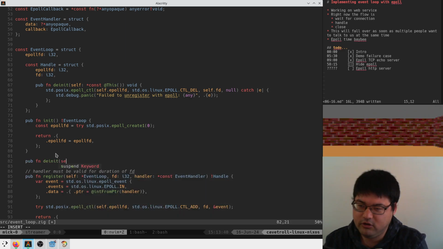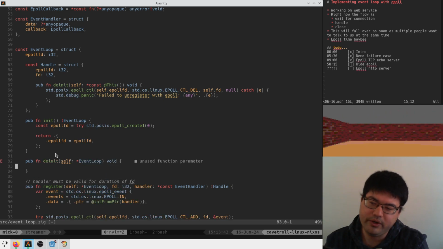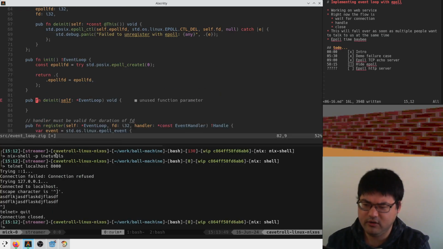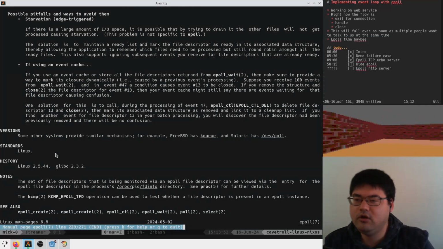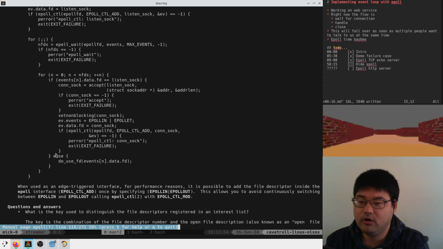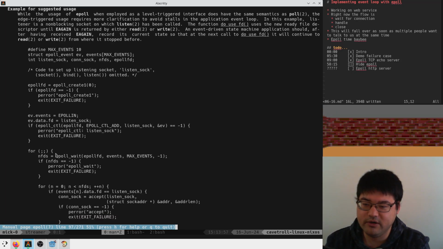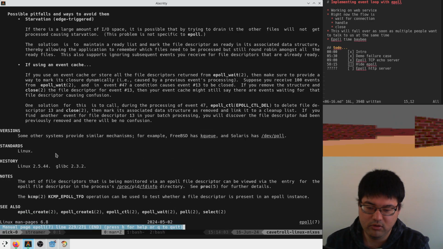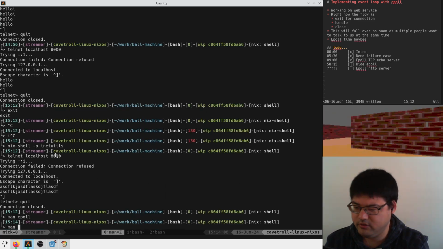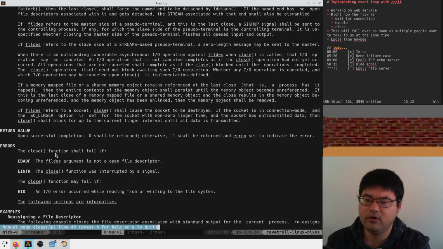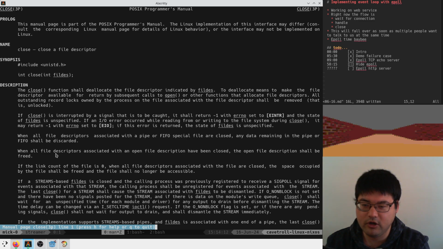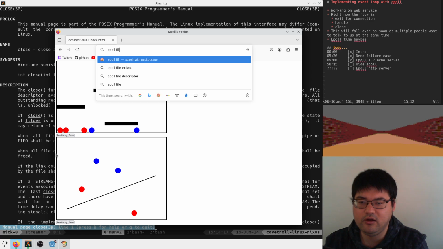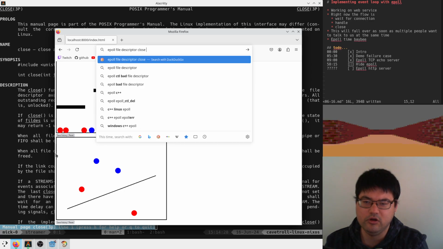self is event loop. We need to Epoll close. Like, how do I get rid of this thing? Man Epoll. What do they do in their example? They just don't close it, which is not helpful for me. Epoll create, epoll.ctl, epoll. Do I just call close? Like, I don't really know if I'm supposed to close an Epoll file descriptor. Am I supposed to close it?